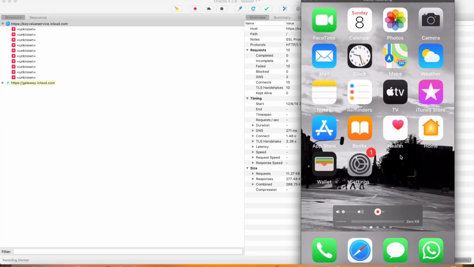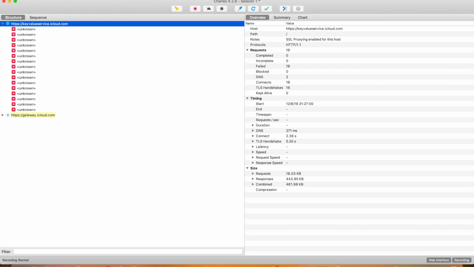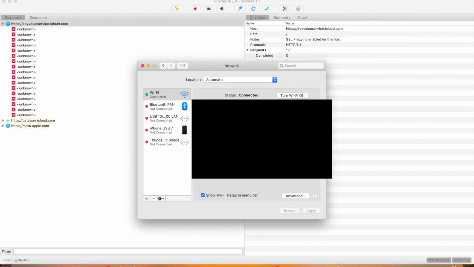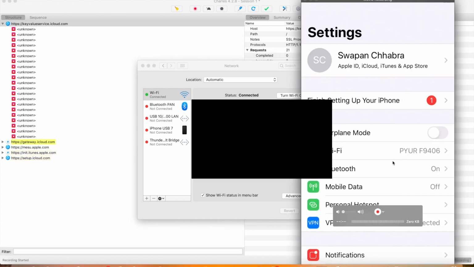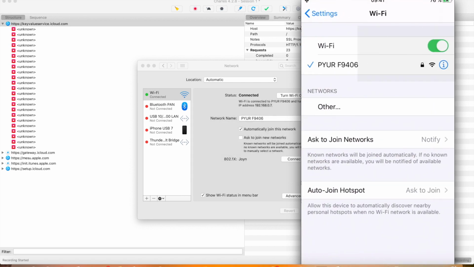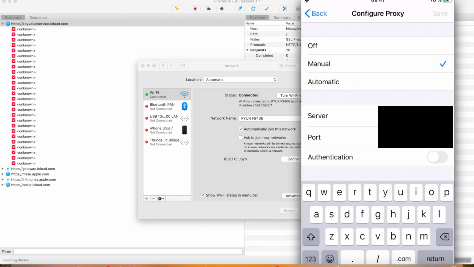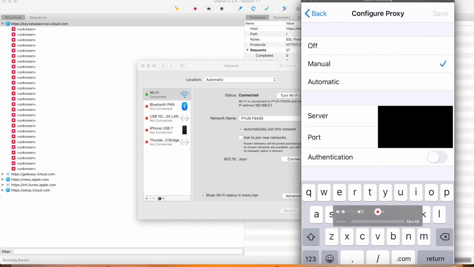As you can see, this is the mobile, and here we have Charles. First of all, what I need to do to use Charles is copy my IP address from here, and then open the settings in Wi-Fi. I need to set this. Oh, it's already set for me. So basically you need to set this IP and the port, which is the default one for me, 8888.